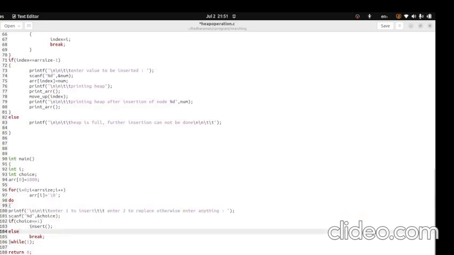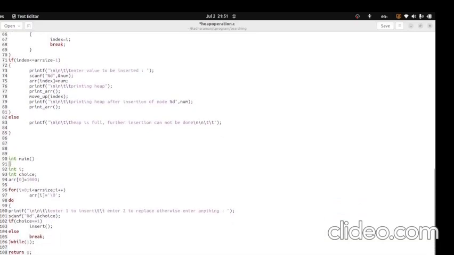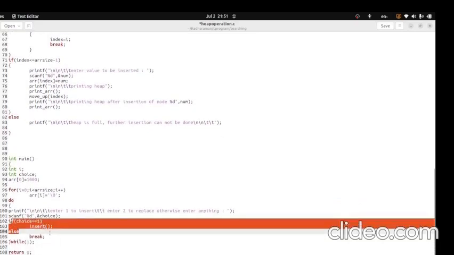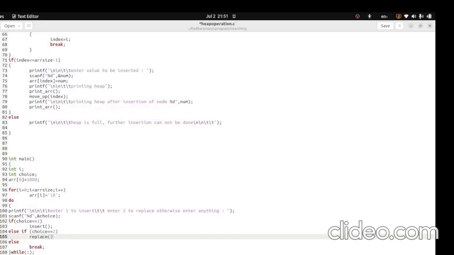The option is also written there: if choice equals 1, then insert, else. Now here I will write another choice for replacement, else if choice equals 2, then we will call a function, replace. That function will do the work of replacement. So now I have to implement this function and write the code for it.